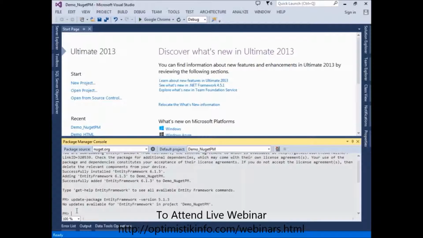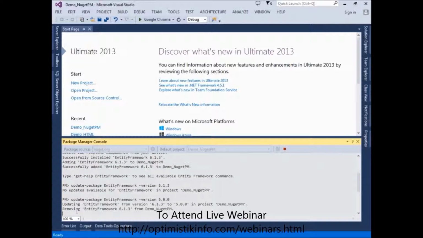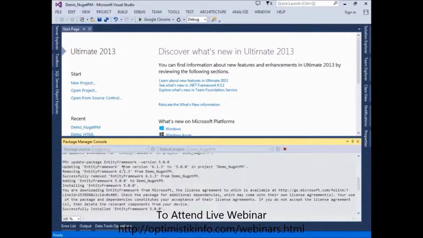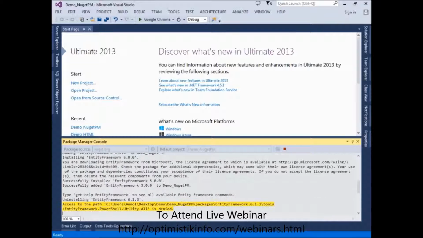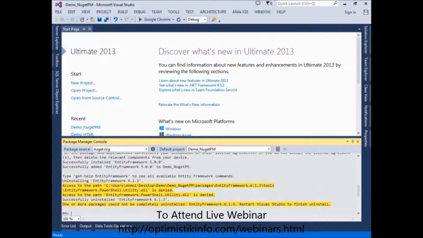Now see, it is showing that no update is available. So instead of 5.1.3, I want to install 5.0.0. Now see, it is updating Entity Framework from version 6.1.3 to 5.0.0. It is uninstalling Entity Framework 6.1.3 and successfully uninstalled 6.1.3, and it has successfully added Entity Framework 5.0.0. So this is the main benefit of using the Package Manager Console.